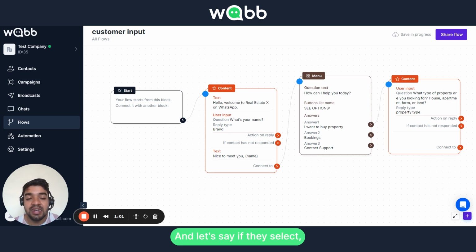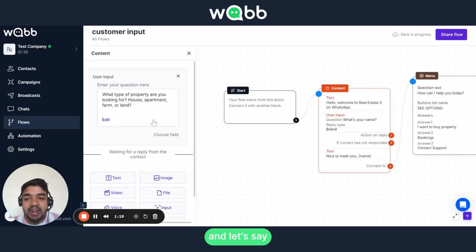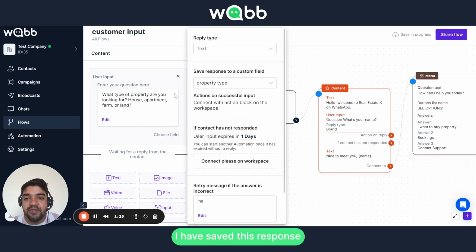And let's say if they select "I want to buy property," then here in the content block, we are asking what type of property are you looking for. The options might include house, apartment, farm, or land. So here is where we capture the user information. If you click on this content, and let's say they type anything like house, apartment, farm, or land, then you would see I have saved this response in a user field called property type, which we are going to utilize.